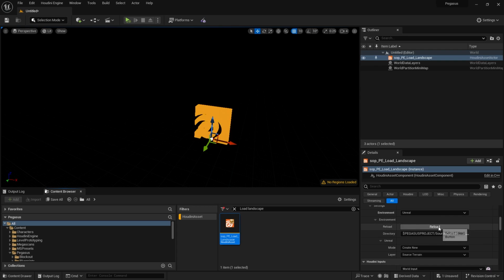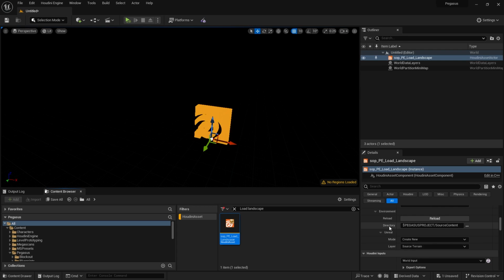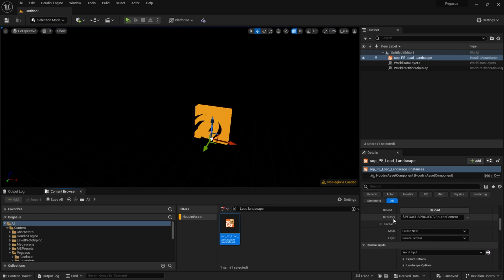So we have a force reload button, which I can ignore for the time being. We have a directory, which is using the environment variable Pegasus project. Now, sometimes this doesn't work in Unreal, so we might have to do something about that. And then we have a couple more parameters.